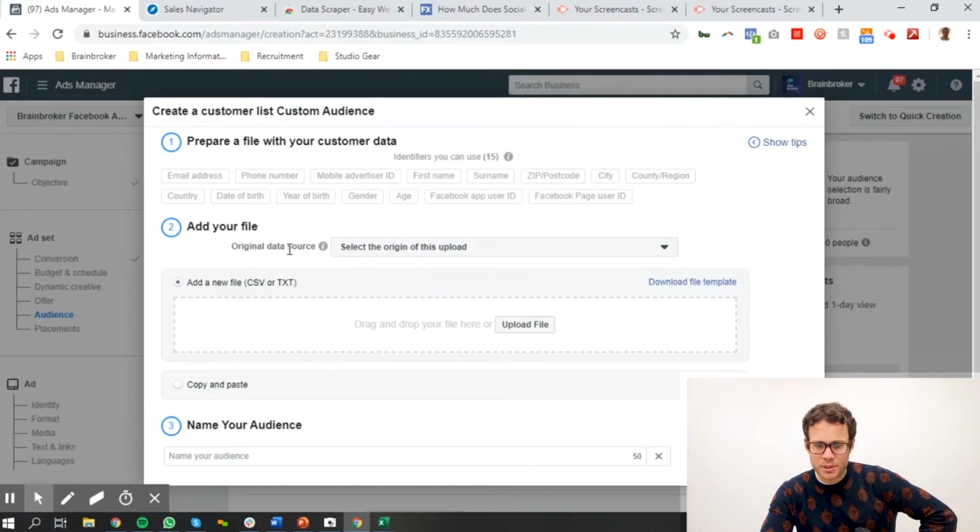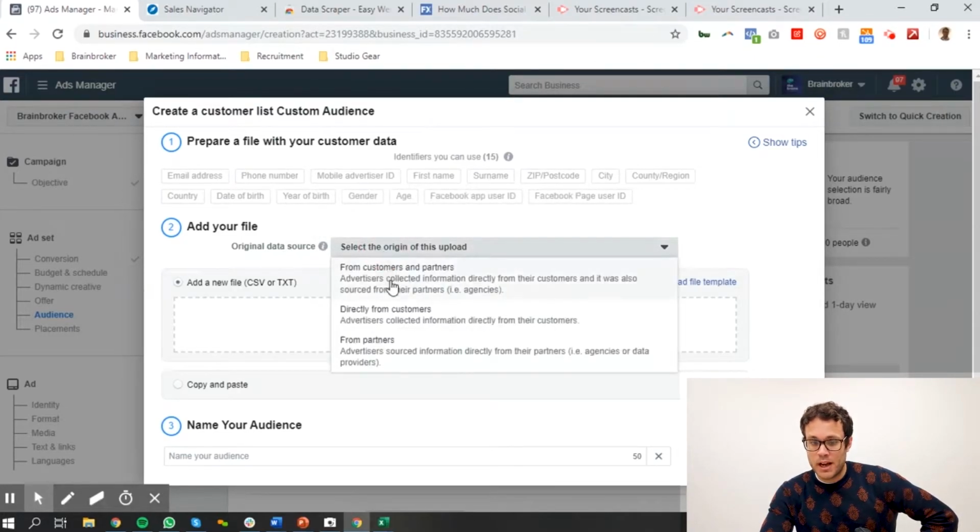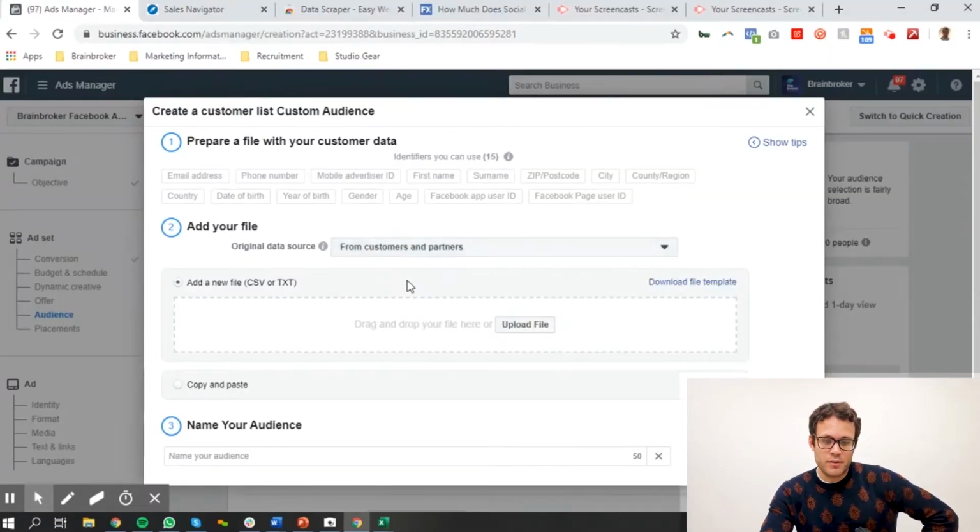In this case, you also have to put the original data source, which is how you gathered this information. Of course, I got this from customers and partners. Wink, wink. But obviously this is just for them to keep themselves clean from any GDPR issues if any come down in the future, which they never will because nobody can tell how they got advertised to in the first place.